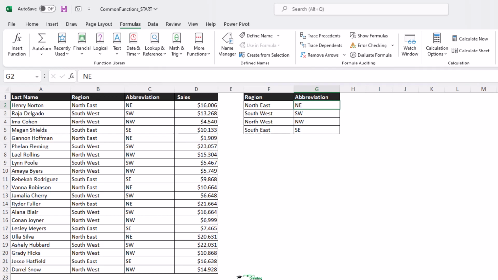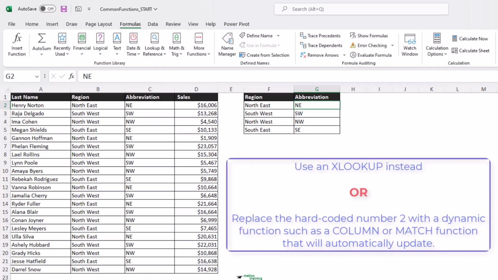VLOOKUP and HLOOKUP are not very robust formulas. You can see how easy they are to break. Here's what I usually do to avoid this problem and make my formula more robust. Replace the hard-coded number 2 with a dynamic function such as a column or a match function that will automatically update.